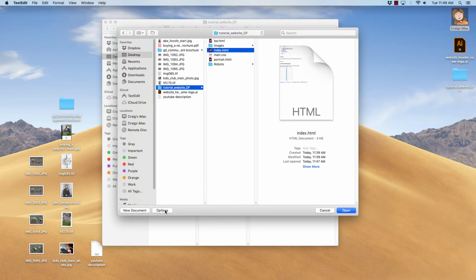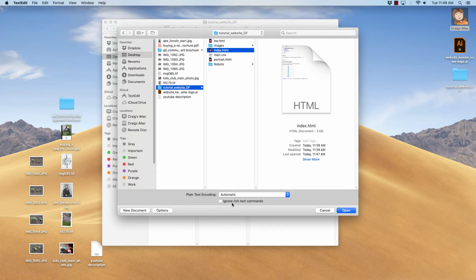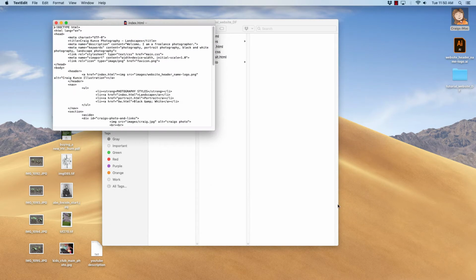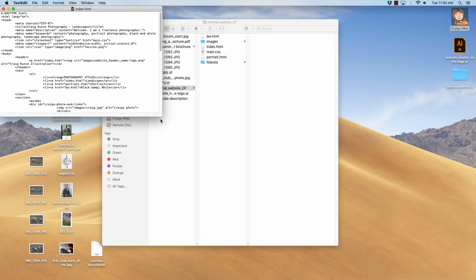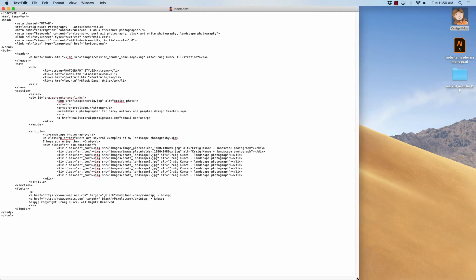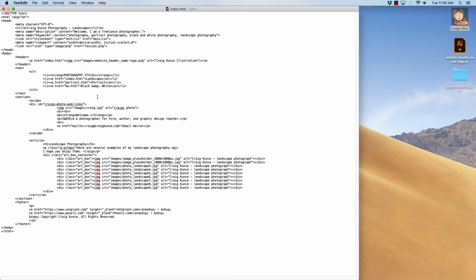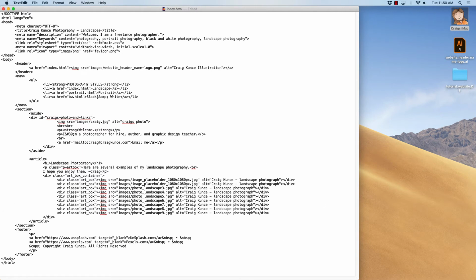And I have to click under Options here and tell it to ignore the rich text commands. That will open this up without any styling, just as the raw HTML file that it is. So I'll click Open, and you will see, I'm going to blow this up a little bit, this is all there is to the HTML code that builds that website.